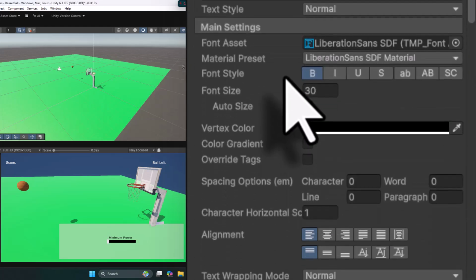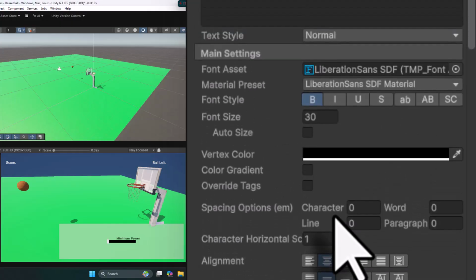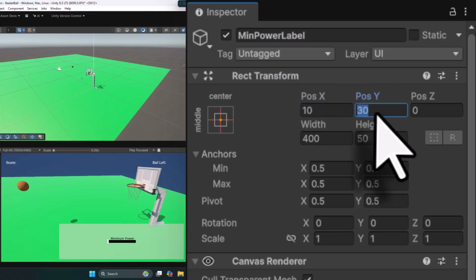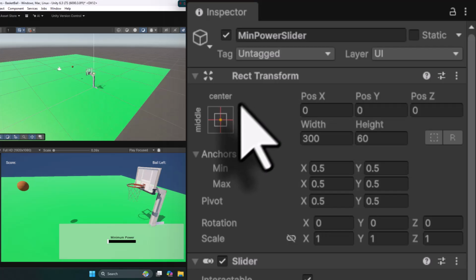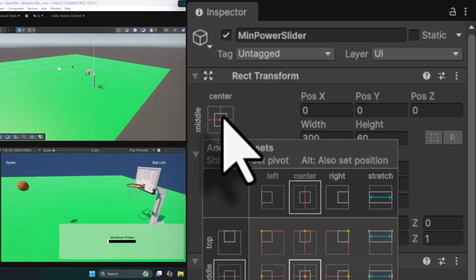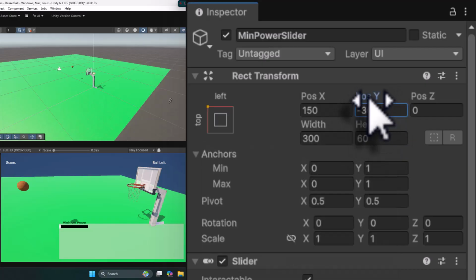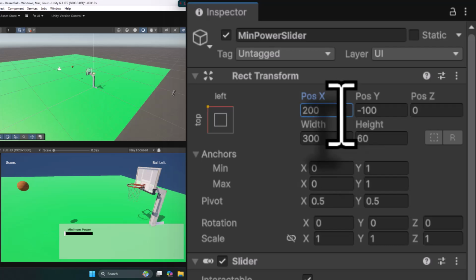And also I will align it to the center both horizontally and vertically. And also again I will come back here in the X and I will set it 10. Y I will set it to 40. I select this slider, come into the rect transform. With alt click, I click here and align it to the left. I will move it along the y-axis down minus 100 units, and along the X move it by 200 units. I have one slider of mine ready.